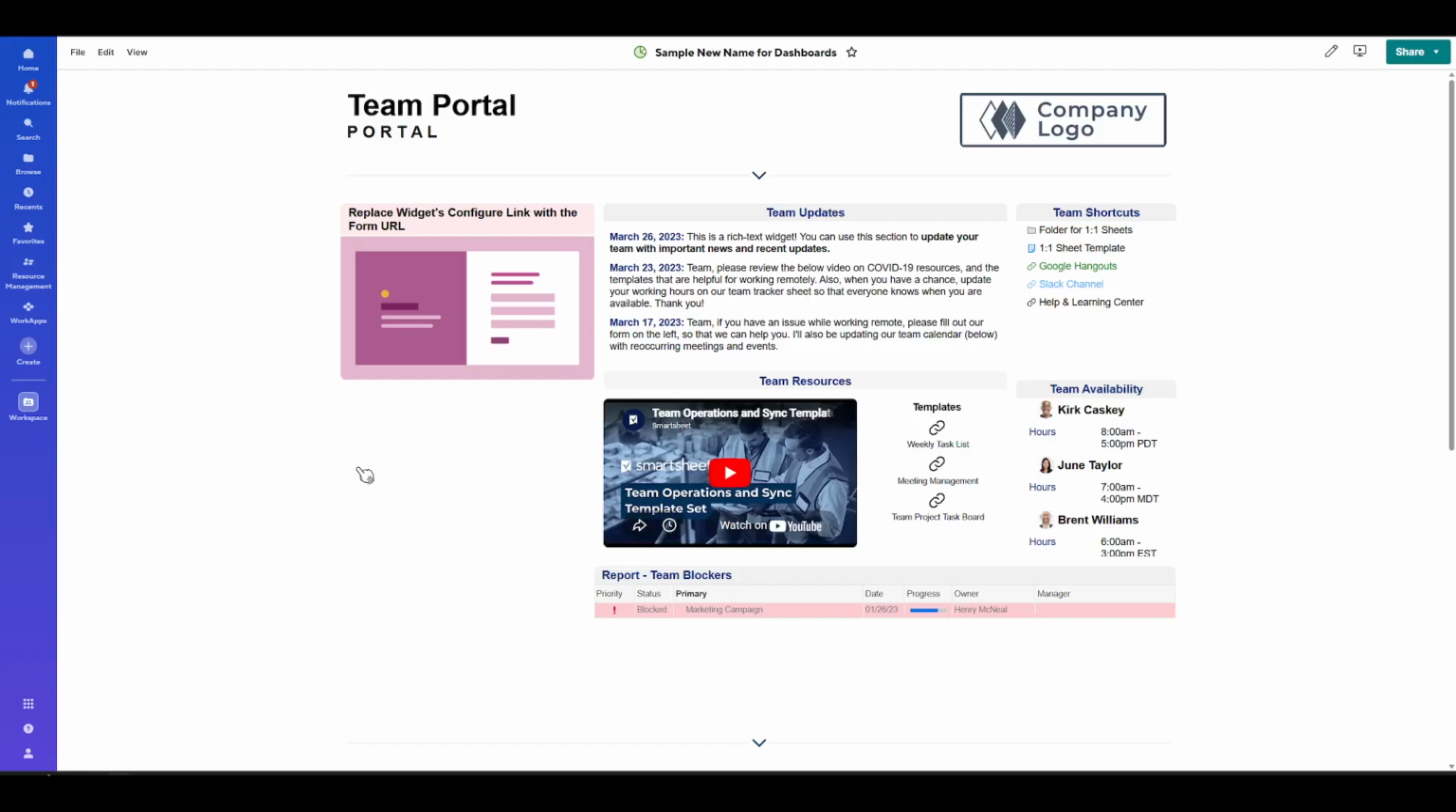Start by opening Smartsheet and navigating to the dashboard you want to copy. Make sure you're looking at the dashboard itself, not a sheet or report it references. This helps you confirm you're in the right place before you create a new version.